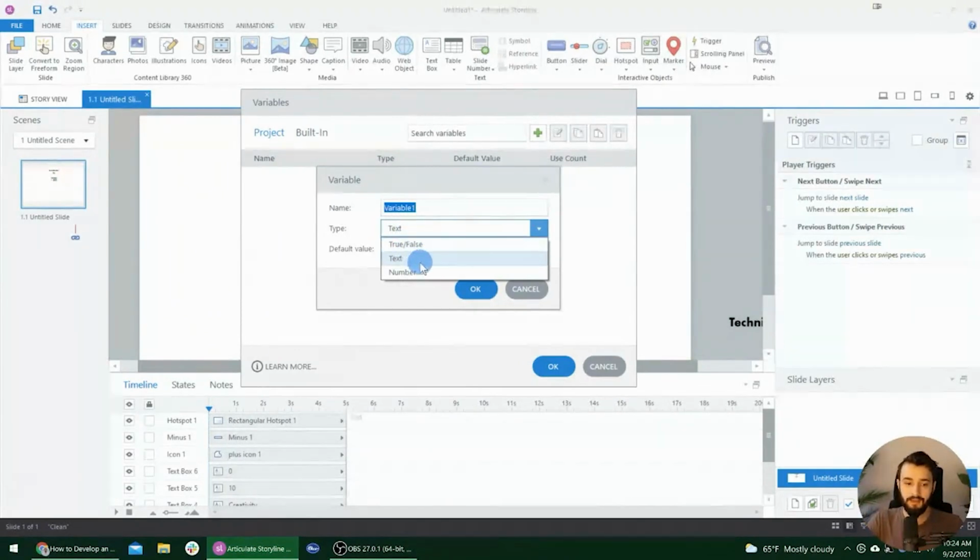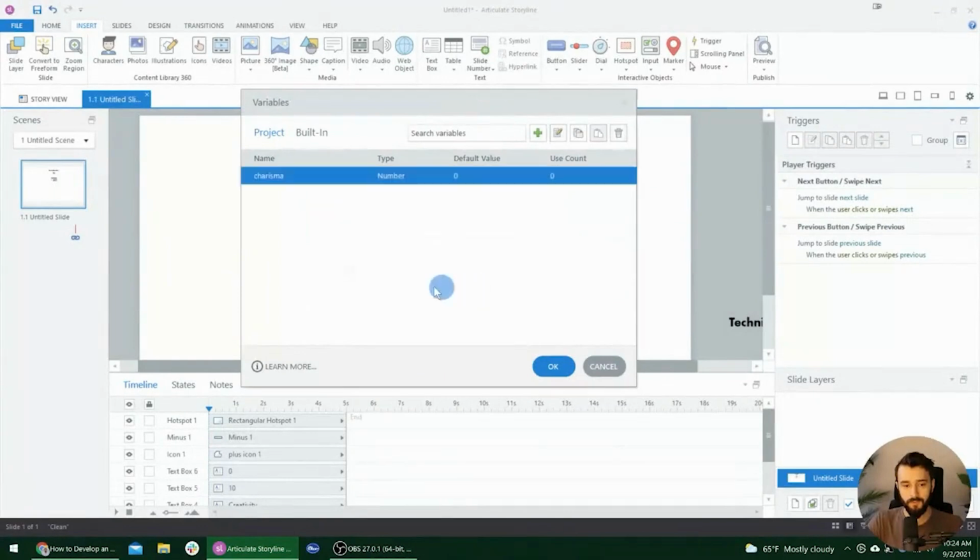That's it. Text, these are the most common kind of variables you will use, and then number variables. We can perform mathematical operations on these, but they can't hold any kind of letters, only numbers. So in our case, we're going to use numbers because we're just holding a number between 0 and 10, and we will name this one charisma. The default value will be 0, okay?